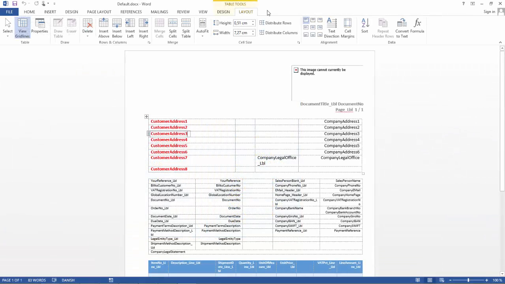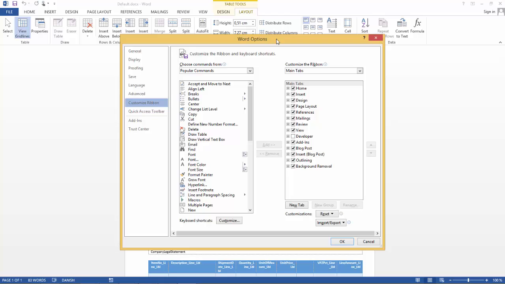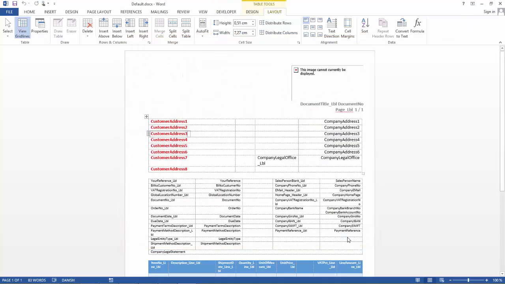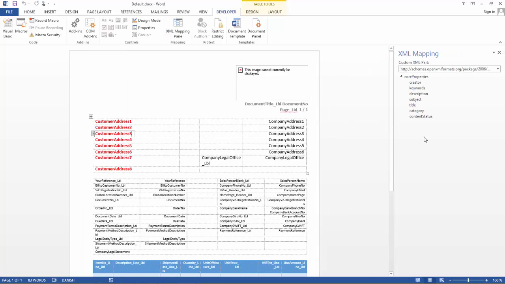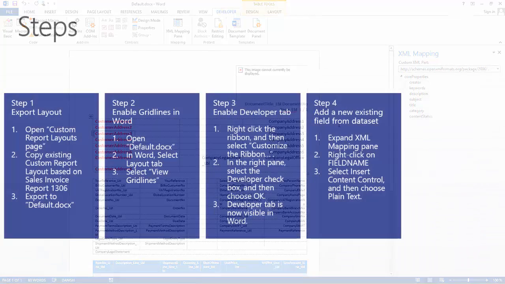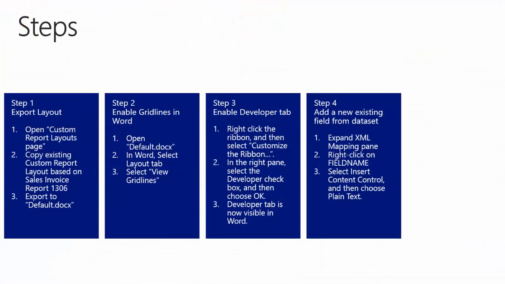So back in Word, we now have to go and customize the ribbon. So I'm up here in the layout, and I right-click the button here, and then I customize the ribbon. And when I get the customized ribbon up here, there are a lot of Word options, and then in the right part of the screen here, I have the Developer tab. This is not selected by default, so I will select it now so I can get to my XML mapping pane. So now the Developer tab is active, and I can see that it comes up here, and now I can choose my XML mapping pane, and in here I then have the available fields to add to my report.